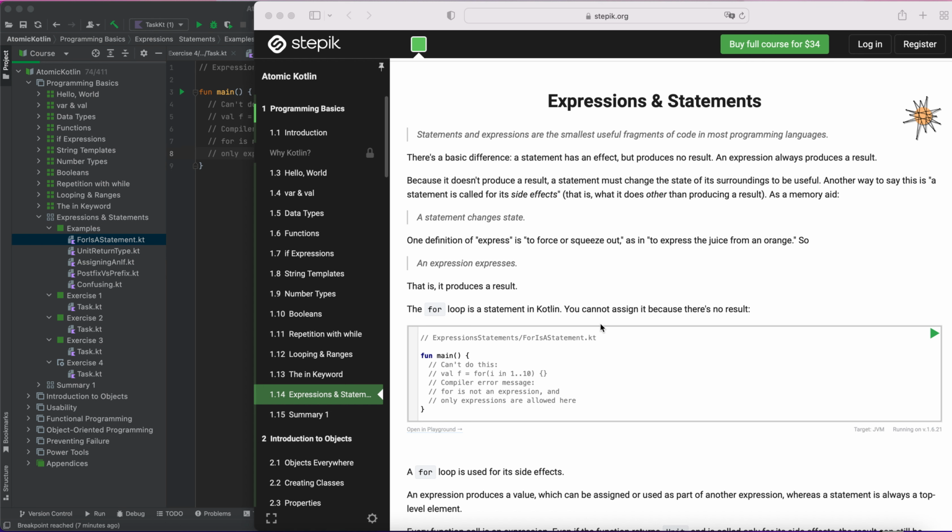Welcome to the new tutorial, and in this tutorial I'll be explaining expressions and statements. They are two different things and they are related, but you have to precisely understand the difference between expressions and statements. So what is a statement?